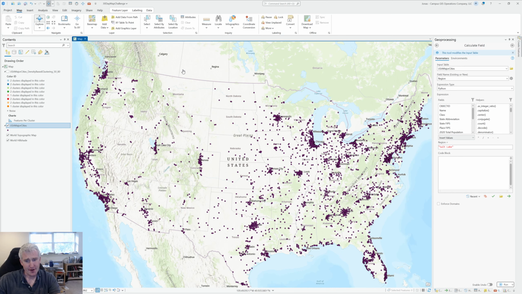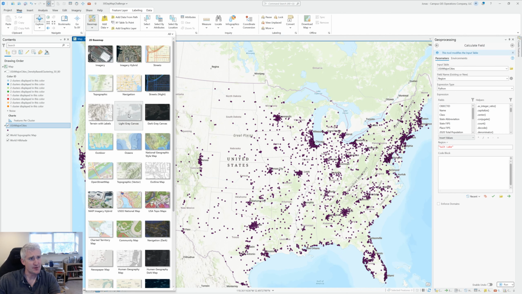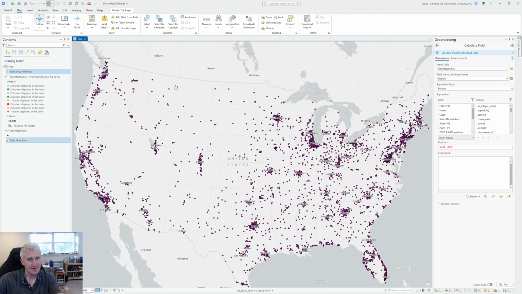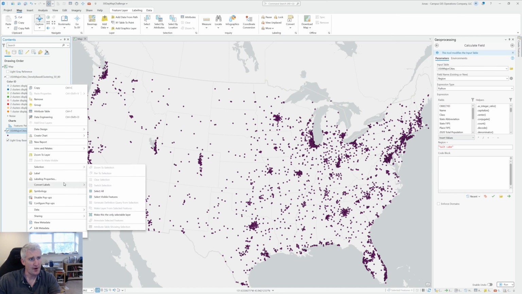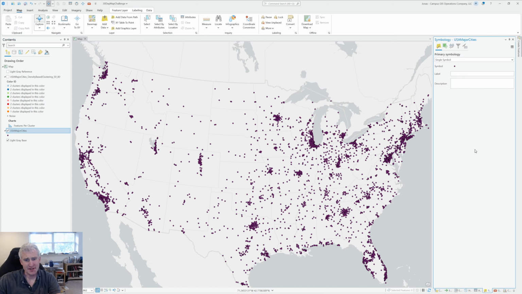So now we've got our clusters, and what we can do is symbolize these cities based on a few factors. And while we're symbolizing, let's switch to the light gray canvas background, turn off the reference, and open up the symbology pane for our USA major cities.